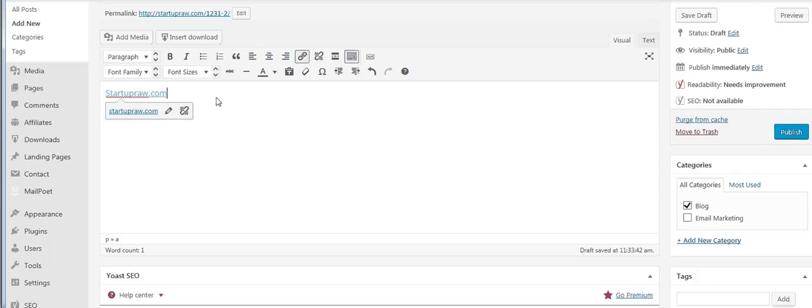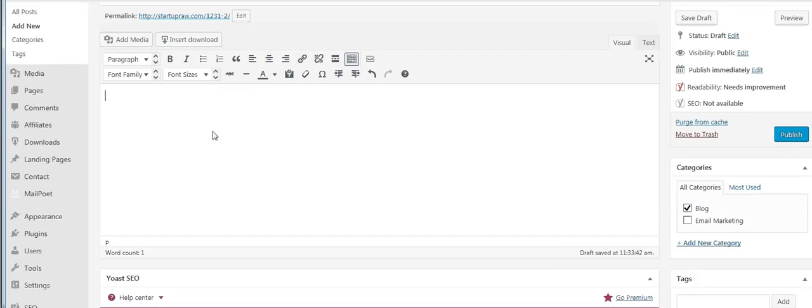Now if you were just going to do an actual link, you would just write in an actual link, like startupraw.com, and then sometimes they highlight, sometimes they don't. If they don't, then you would just do that and highlight it. So that's how you would do an actual link in WordPress.